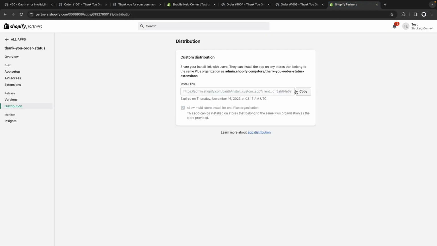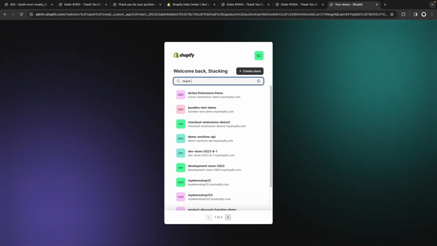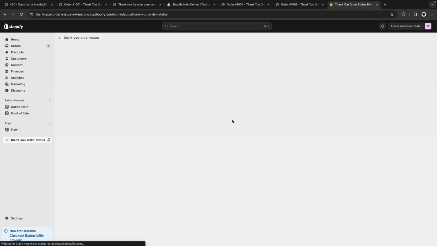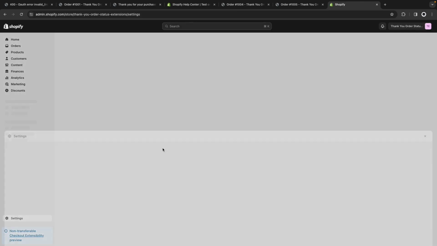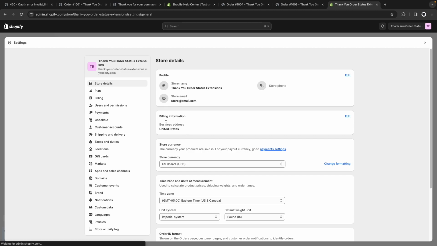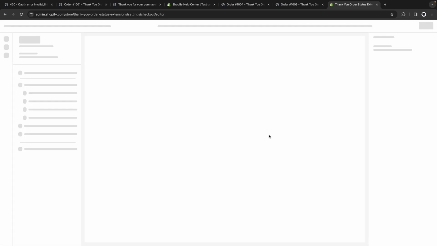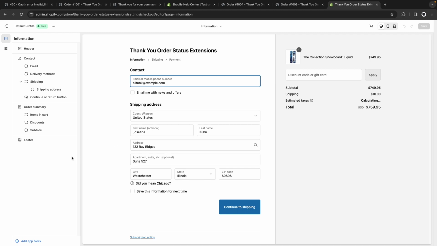Let me try again, copying the link. Seems like it worked this time. For some reason, the other time it failed. But well, if you get this error, try again and you may get it to work. Now let's go to checkout here, and in customize we can start enabling the extension for each one of the pages we want to show.